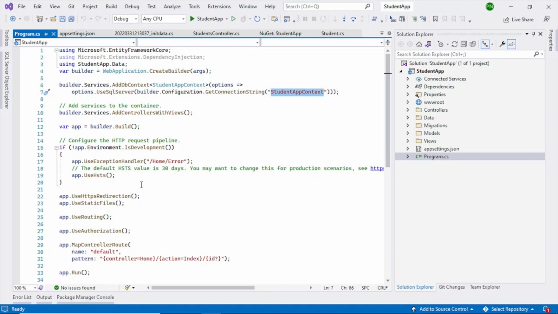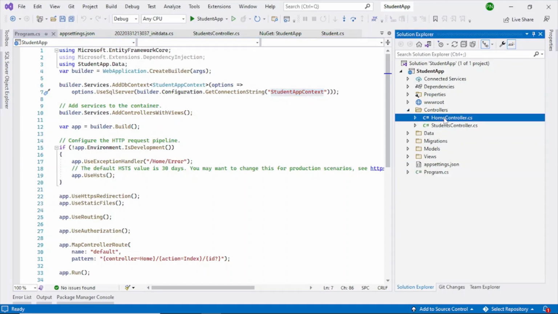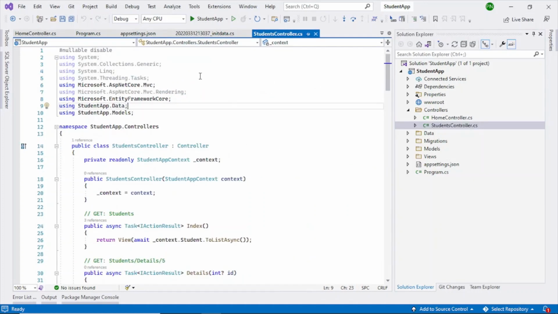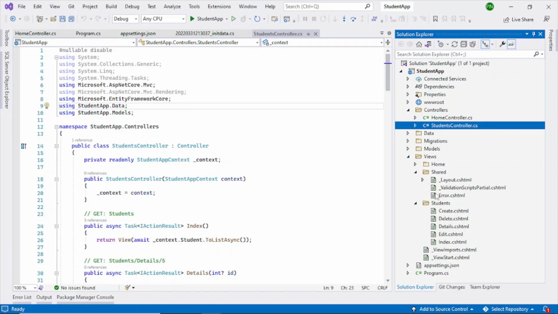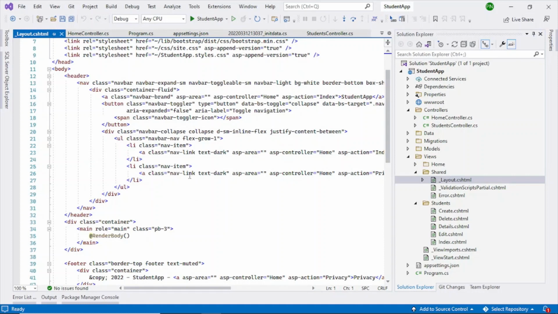All this code will be executed first, and then when you provide this students controller path in the browser, it will go there. Before we do that, we can actually go here and update the layout page so that we get that in the menu.